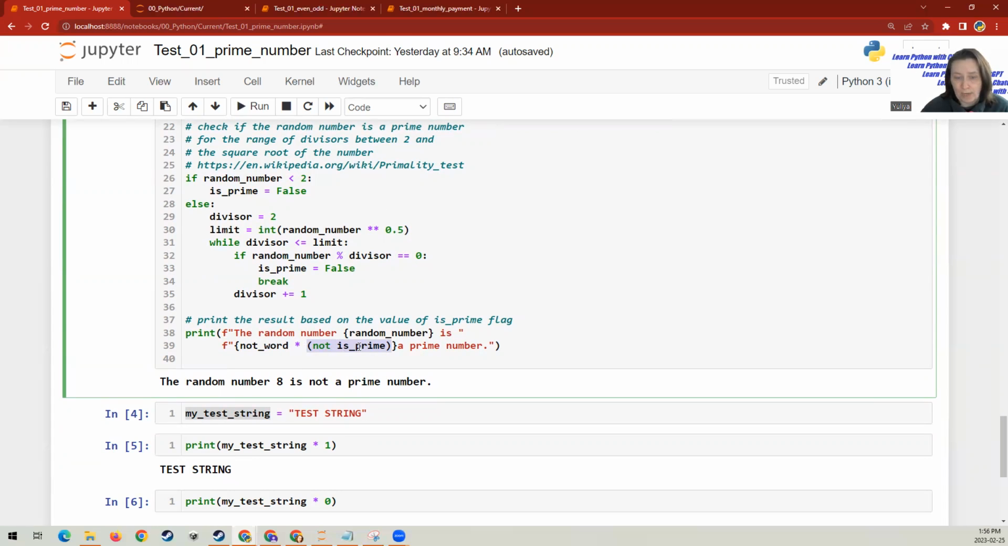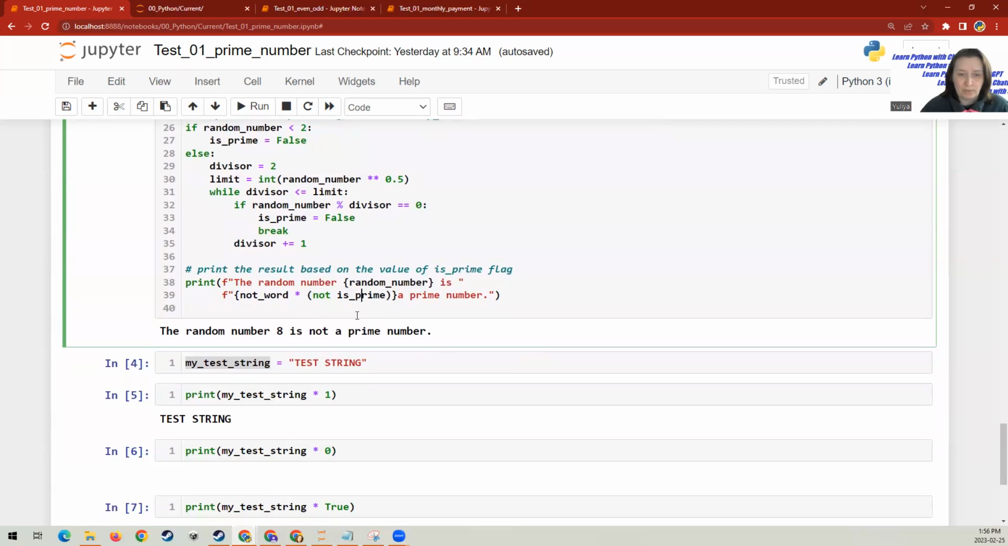If it's prime, it will not be printed. If it's not prime, it will be printed, because if it's not prime, I say not prime. Yes, so not prime will give an option to print this string.